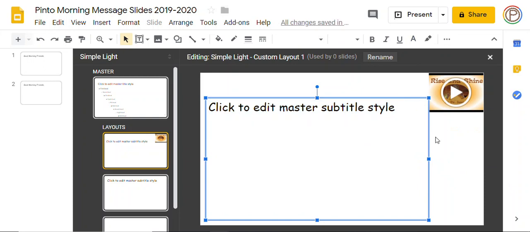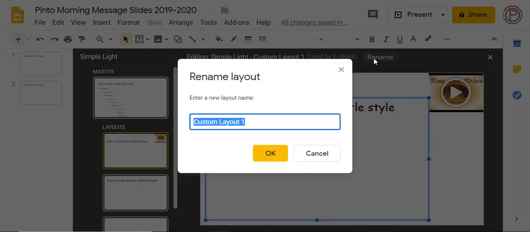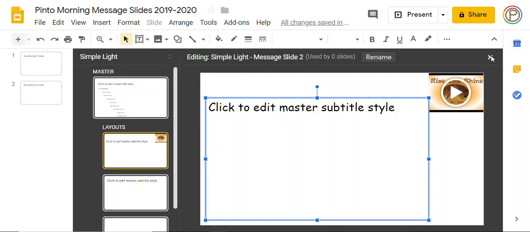Okay, so if you're going to be utilizing a resource every day during your morning message, consider adding it somewhere on the master slide, so that way you don't have to copy and paste it each time you make your morning message. It's already there. Okay, so I'm going to rename this one to message slide 2 because that's my most current version. And I'm going to close this out.